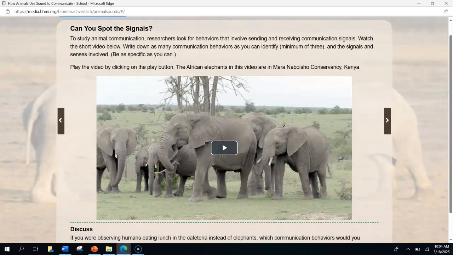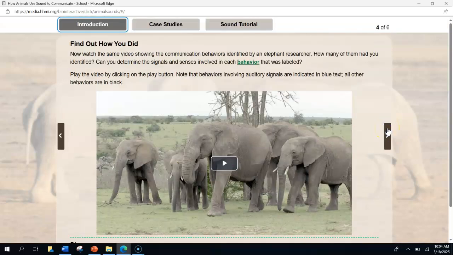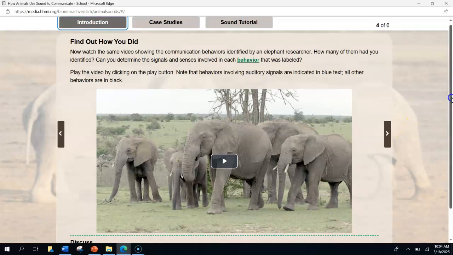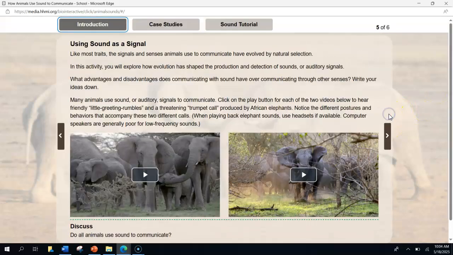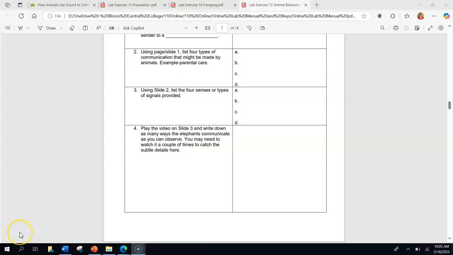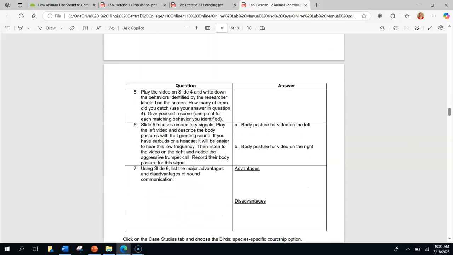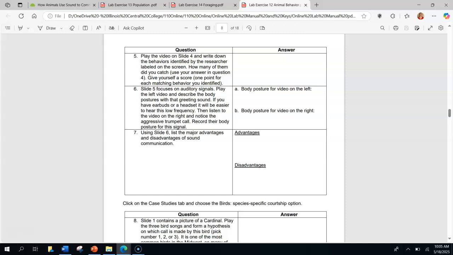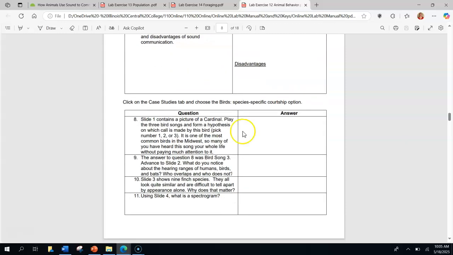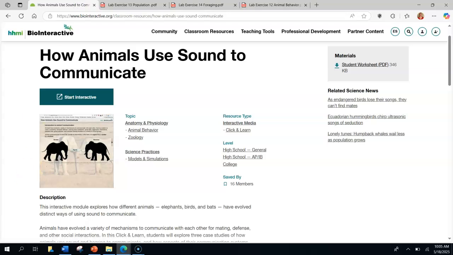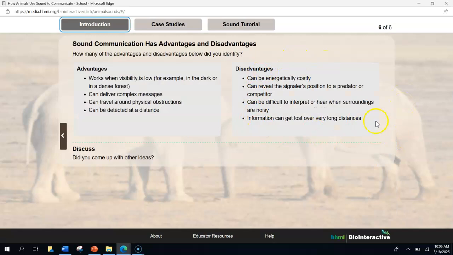Watch the video. So this is the video on how these elephants interact. Keep going. So you're basically going to keep working your way through here. And while you're reading each of the slides, you're filling in the questions. So this is all about those elephants. And then when you get to the next page, question 5, etc., you're going to continue filling in those questions. Then it says click on Case Studies tab and choose birds. So we're going to go back so you can see where you are. So we've read all the things about the elephants.